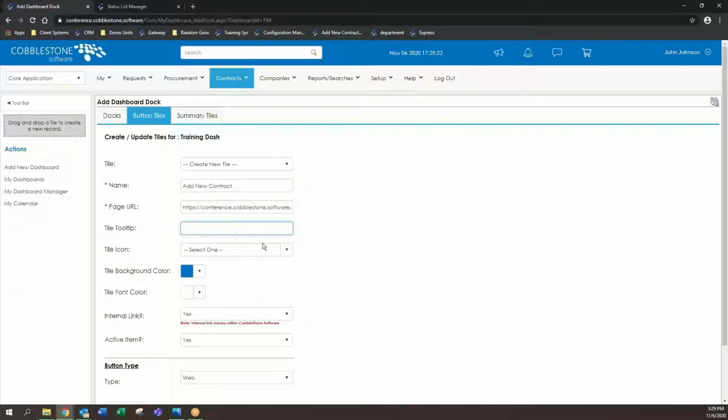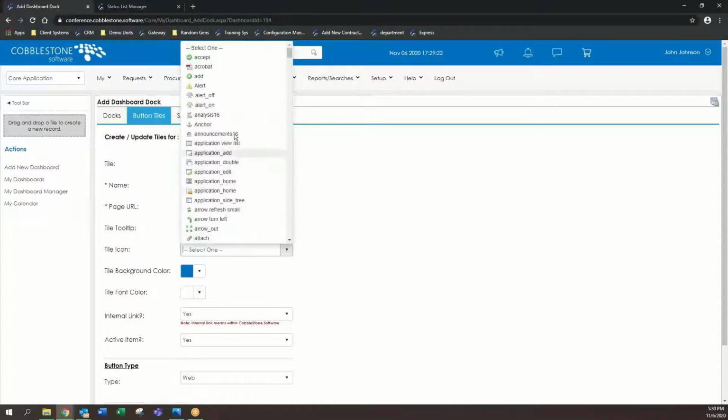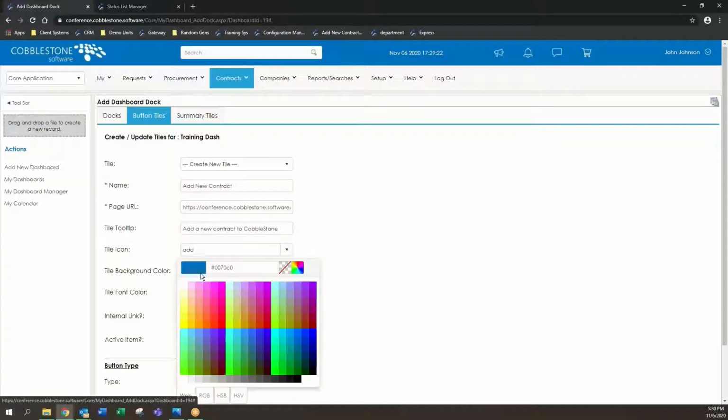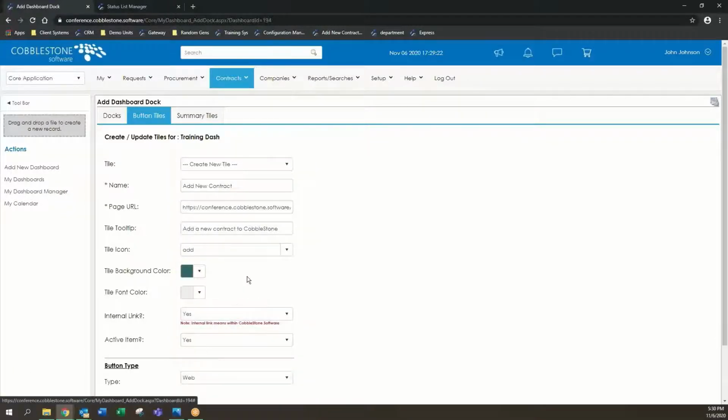I can give it a tooltip, which basically means when I hover over it, it'll give me a nice little bar that tells me what it does, just like this little black bar that's coming up. In this instance, I'm just going to say add a new contract to CobbleStone. I can give it an icon, so this way it has a nice little pretty picture when I look at it. Then I can change the colors of it as well. In this instance, I want to choose this bluish green color and let's say a gray color.